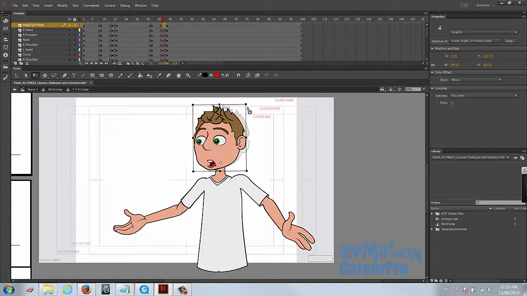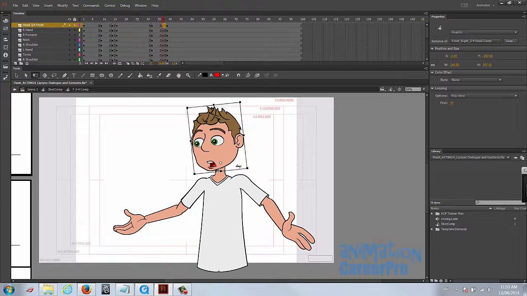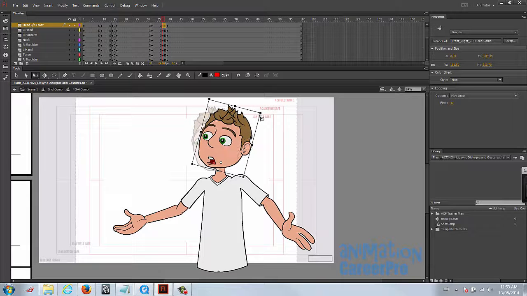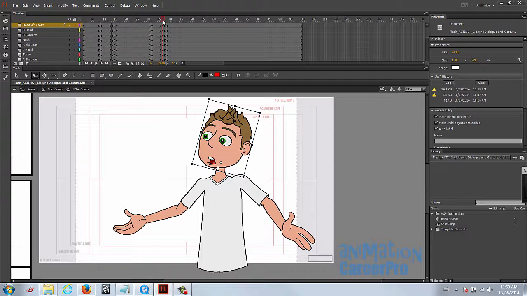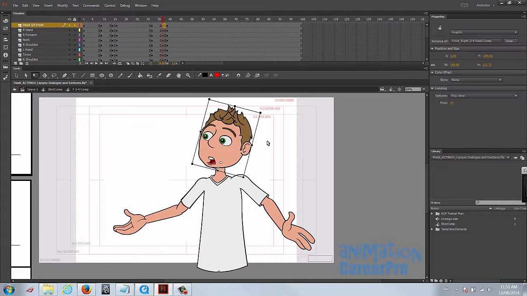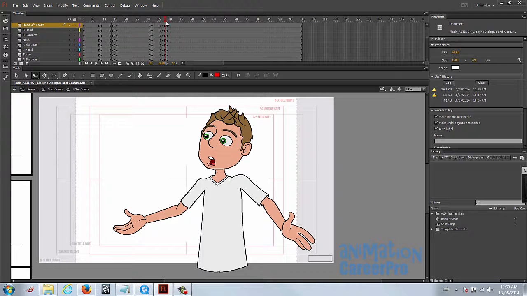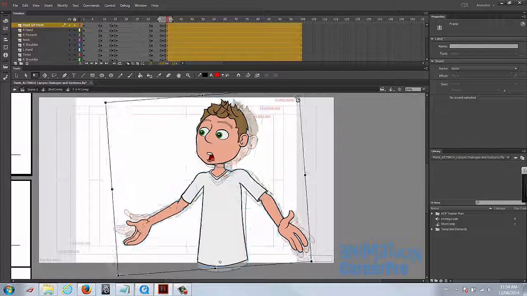So you can take it two different ways. You can anticipate the head down and then bring it back up again. Or you can move it back more to give it a feeling of weight, like it's heavy. So I'm going to go with that option for now. And then we're going to go into our extreme here.